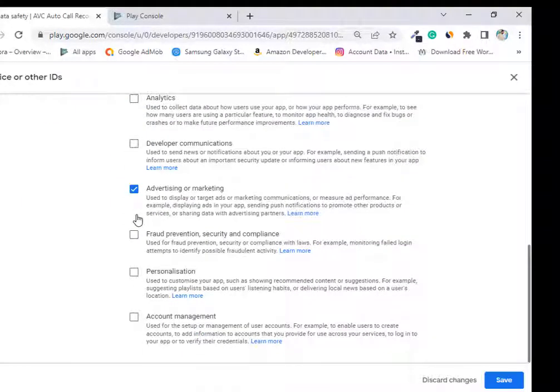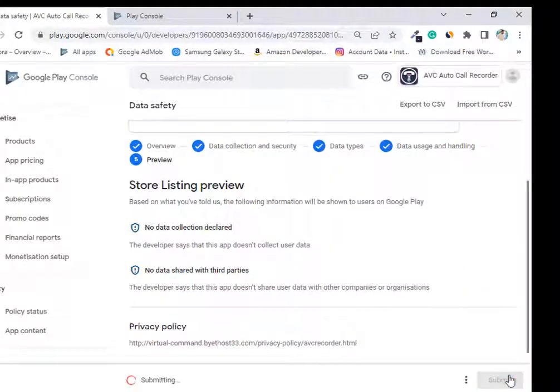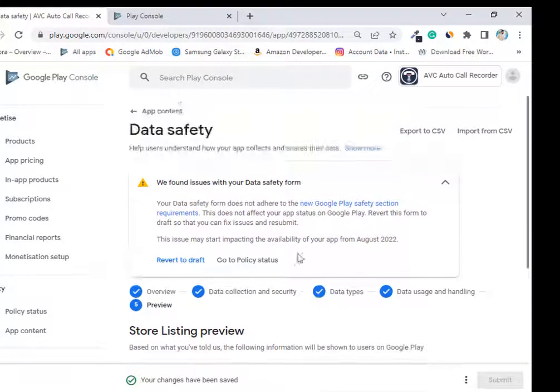When you've completed the data safety form, just submit it and wait. Google will review your app again, and your data safety policy issue will be resolved.